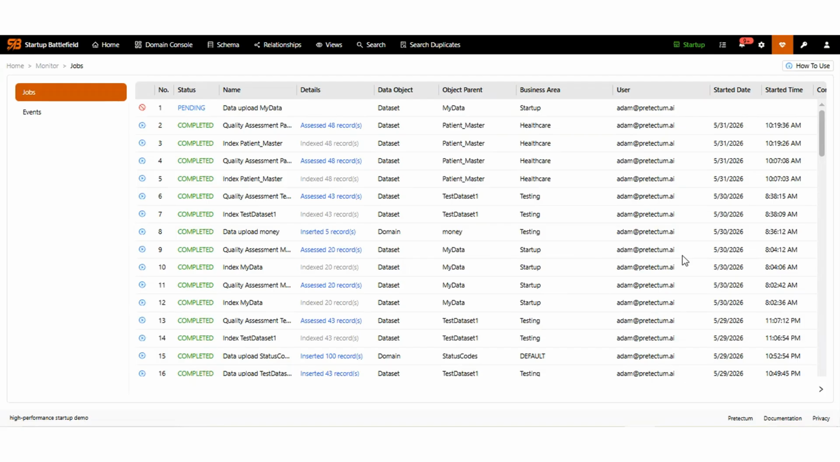There's no waiting around for the load to complete. You can get on with other tasks while the data is loaded asynchronously and in the background. At any point in time, you can check on the status of your data load with second-by-second updates visible until the job completes.